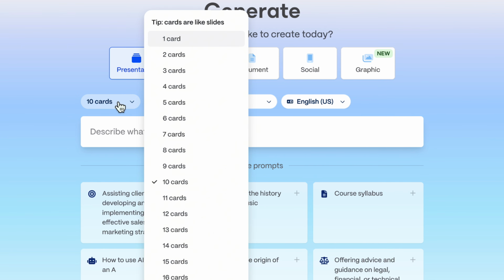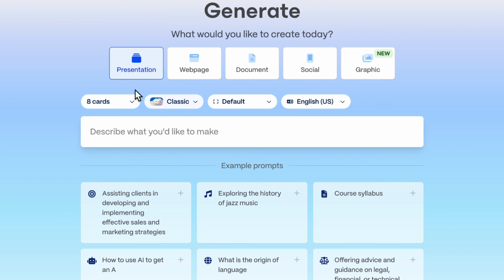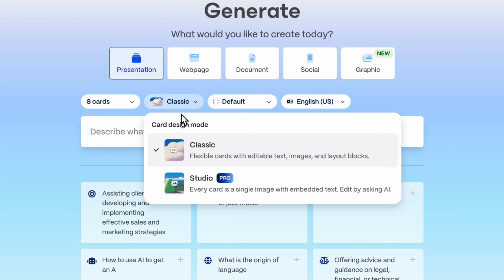First, you can select how many cards you have. So I think 8 cards are enough. Then you can select the mode. You can either use Classic, which is the normal presentation mode, where you have a card and you have some text and some images on it. Or you can use Studio Pro, where you get a single image with embedded text. The advantage is it looks a little bit better. The disadvantage is that you always have to ask the AI to change the text. So I think for most of you, the classic editor is fine and definitely a good start.